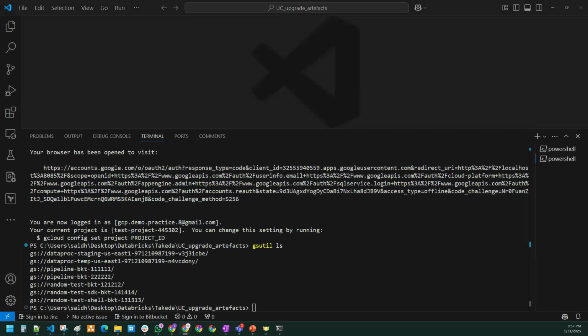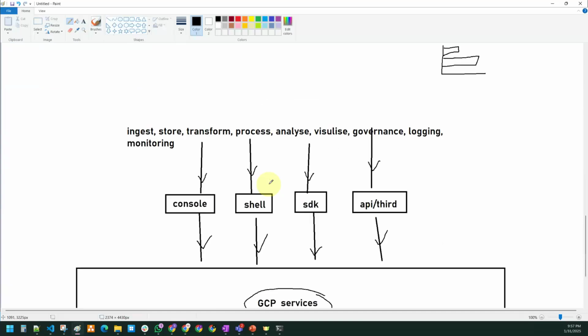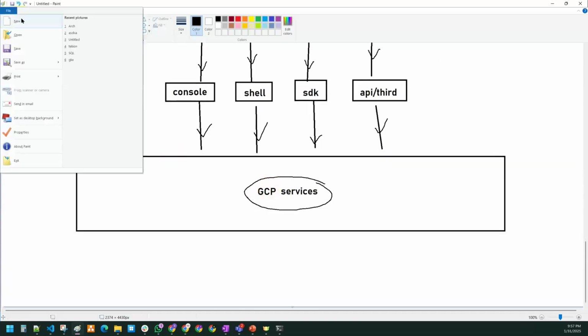Any other questions, anyone? Okay, guys. I hope most of the things are clear from the last three sessions. I just wanted to give a heads up on what we have discussed so far and what the next steps are.